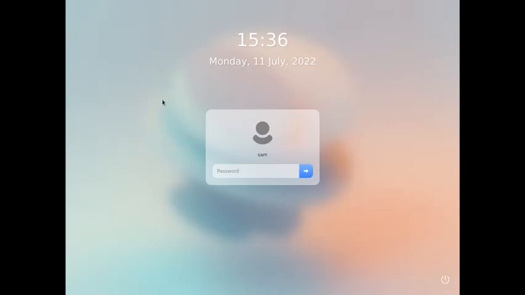So input your password. There is no session selection also because it comes with just one desktop, so there are no multiple sessions to be chosen. There is only one desktop in the OS, that is the Cutefish desktop itself.